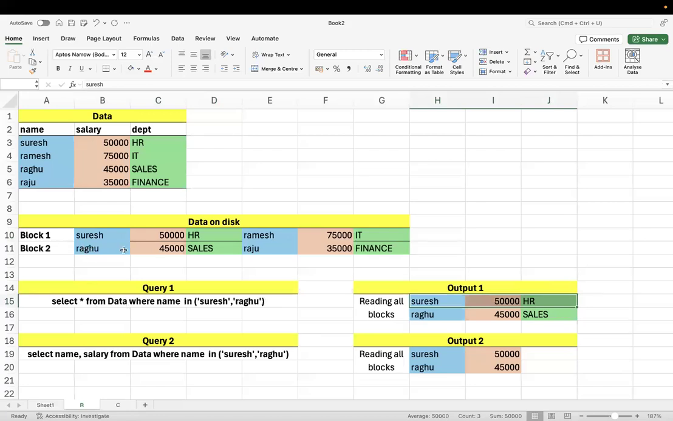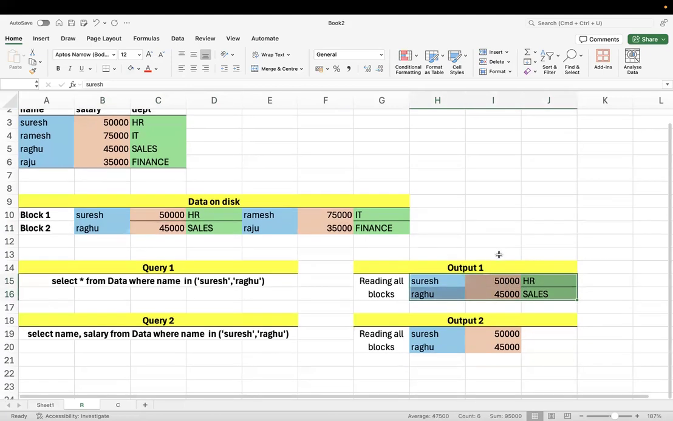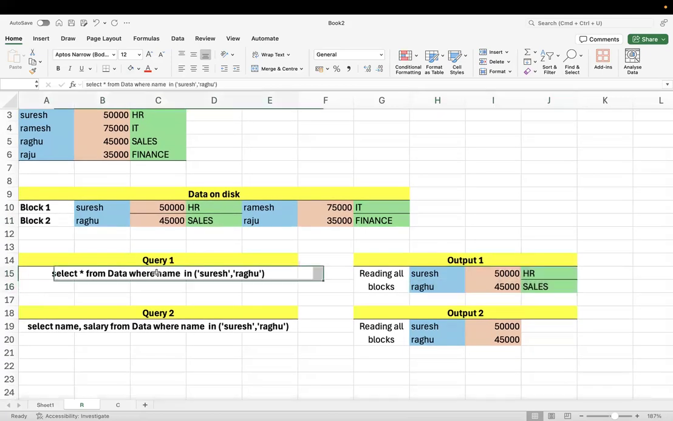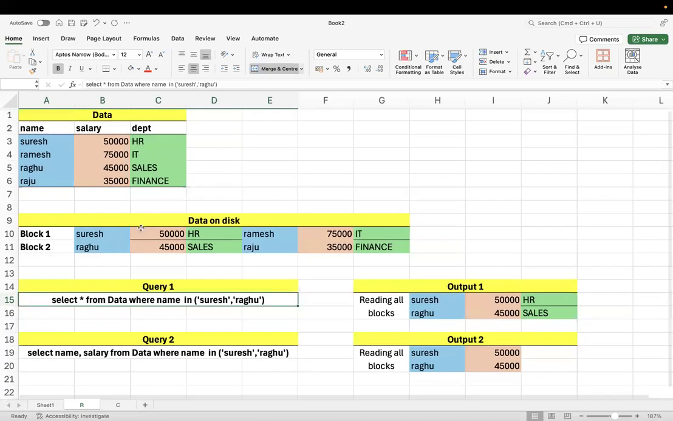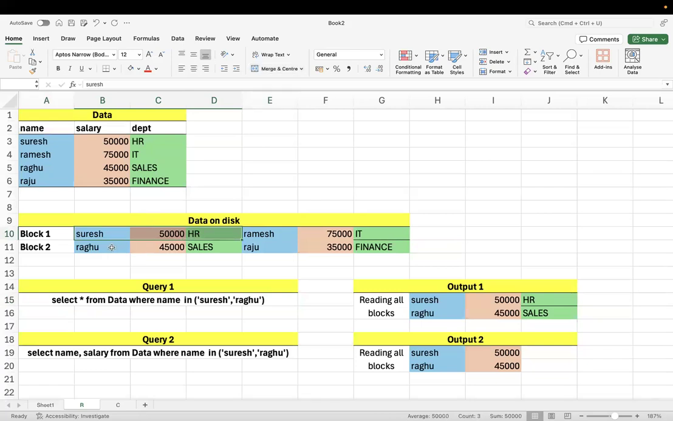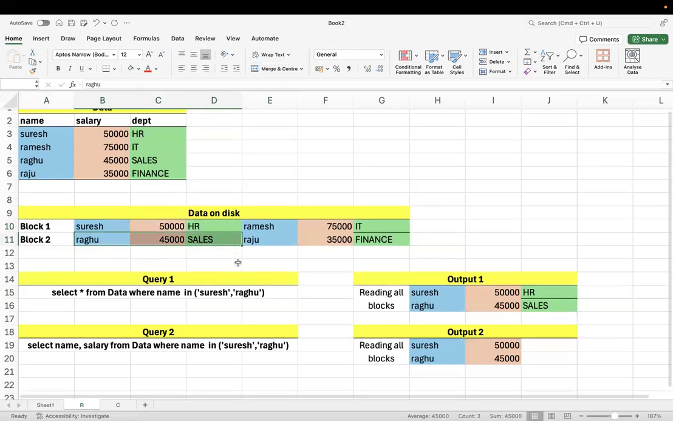Then in block 2, it will look at Raghu, and because data is written row-wise, it is going to fetch this block and display it in the output. Once it combines both, it is going to display the output to the user. This is fine because we are doing a select star from data, so we are selecting all the columns. It is going to fetch the data from the disk as it is.